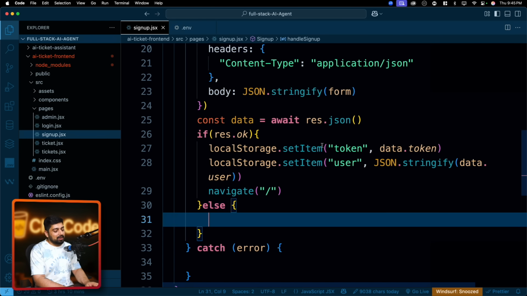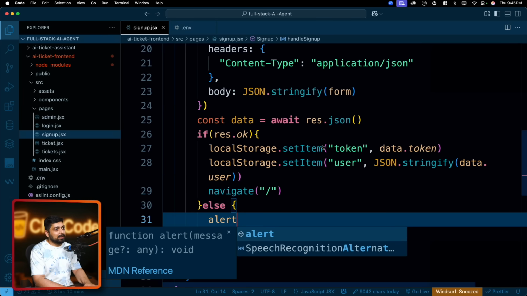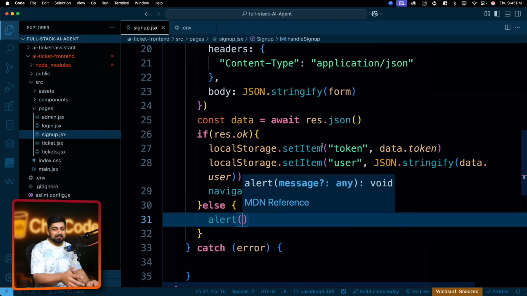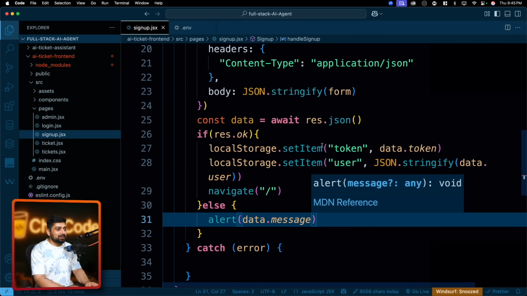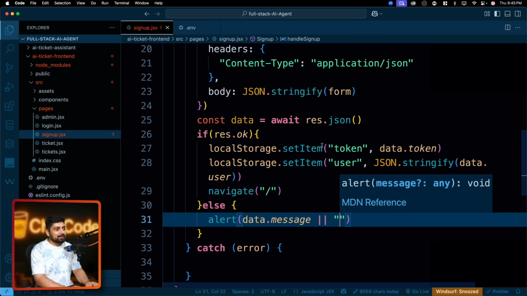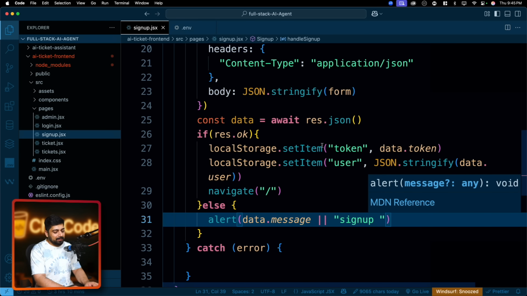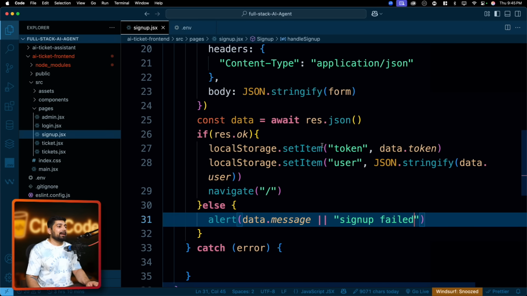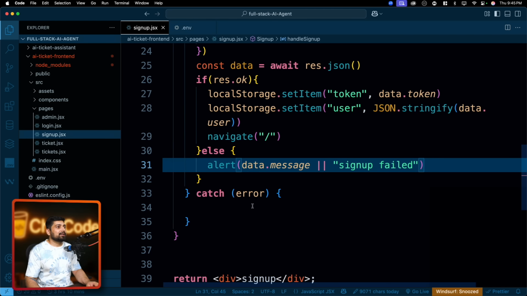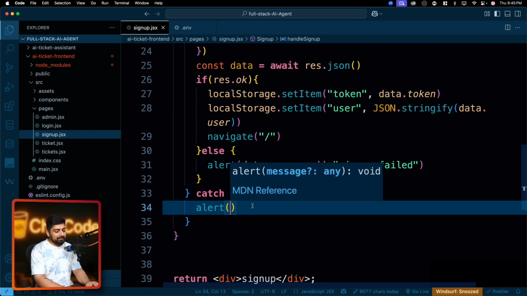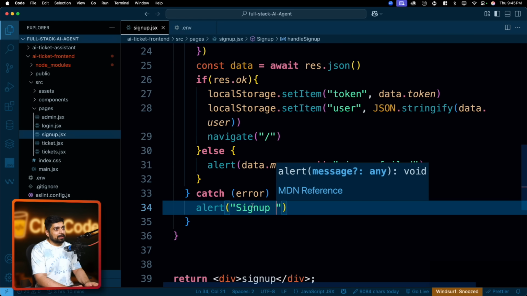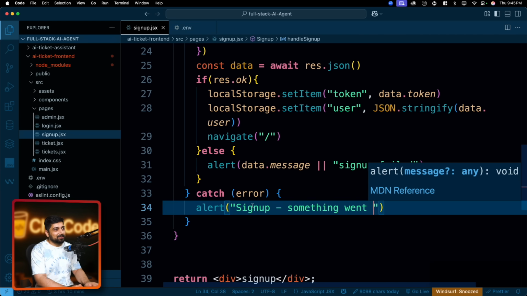So if response is not okay, we will just go ahead and say alert. Don't want to use alert, but we don't want to install further packages into this simple application. So I'll use this one. Or we can simply say sign up failed. And we can actually catch the error just like this. Alert, sign up, something went wrong. Hate this error, but still I put this.